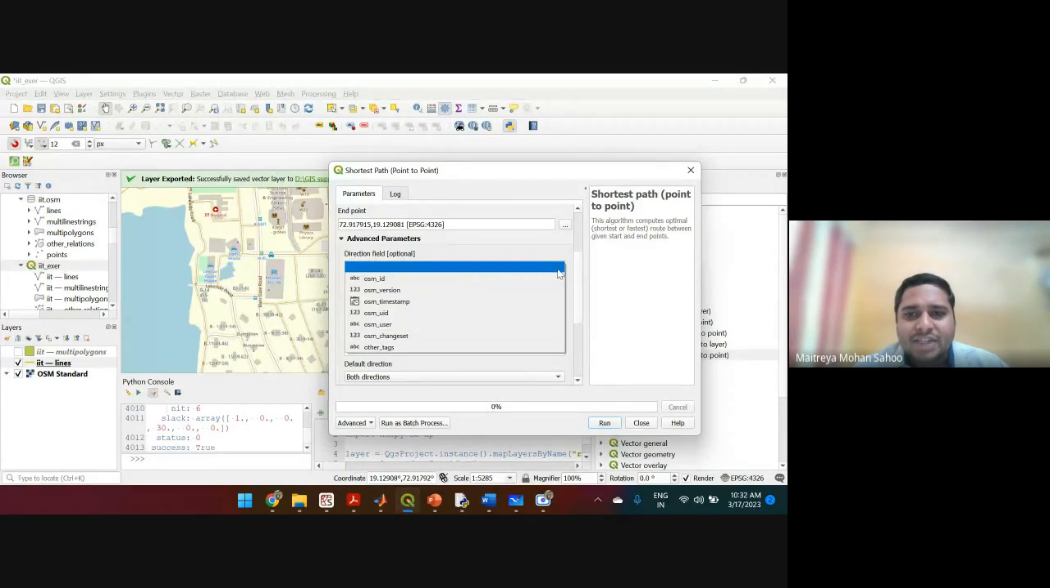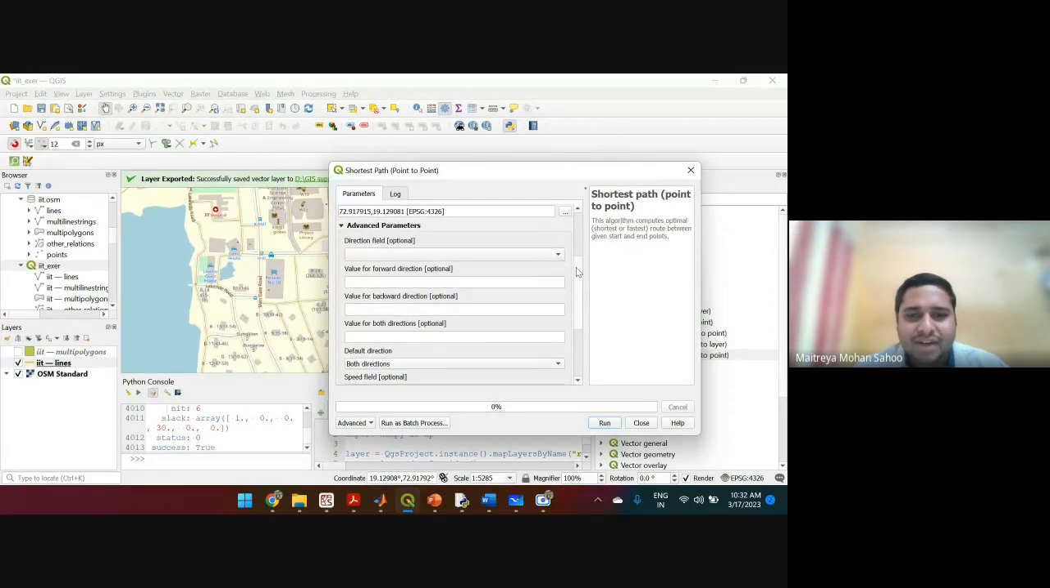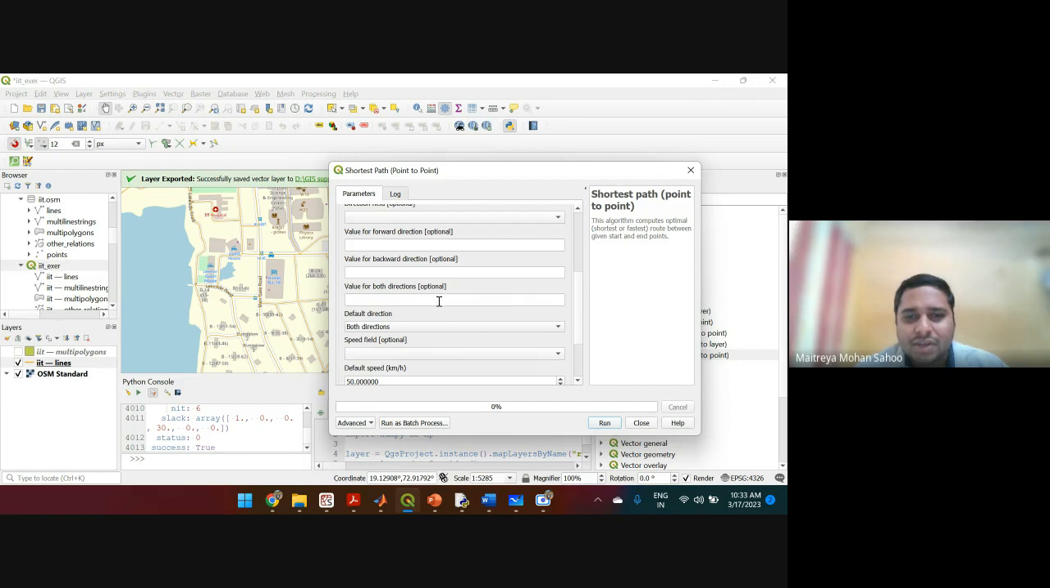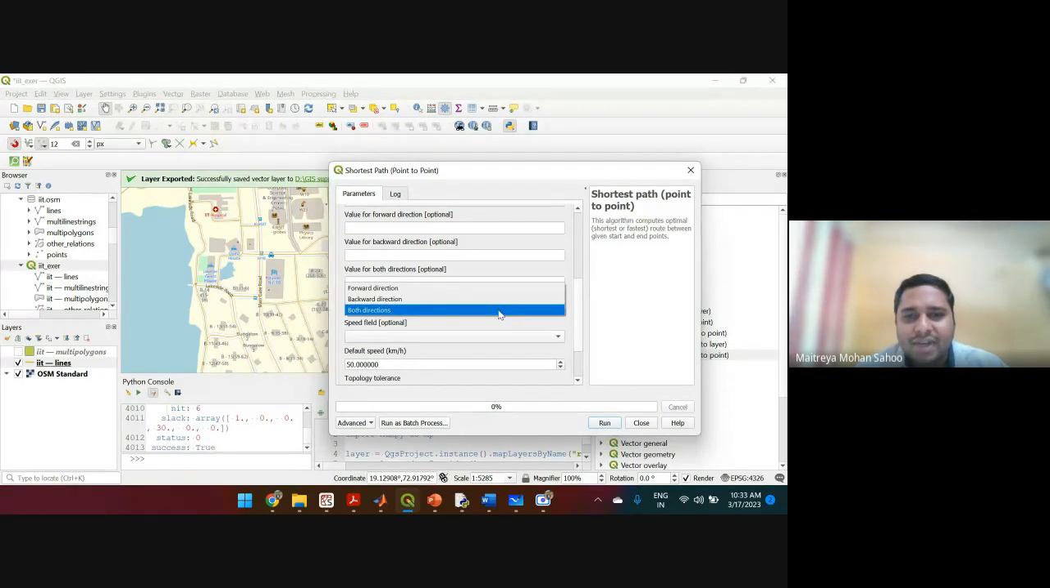Here we don't have any direction field since it is a simple vector layer consisting of the line-based shapefile. So directions are there only if there would have been cases of one-way entry or multiple ways entry and exit. In these cases, there would have been a separate field of direction. So in these cases, there are other options of value for forward direction and value for backward direction, or value for both directions. So we have the default direction as both directions, like vehicles or pedestrians can go in both the ways.